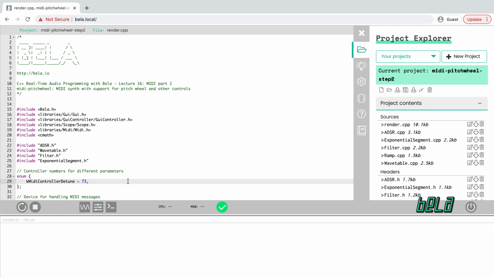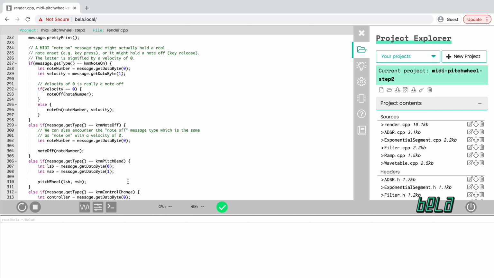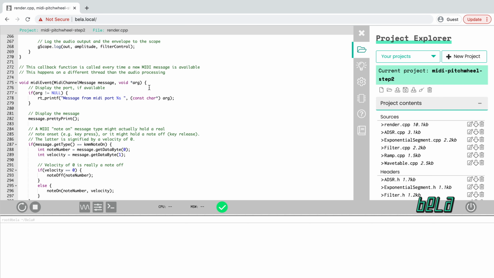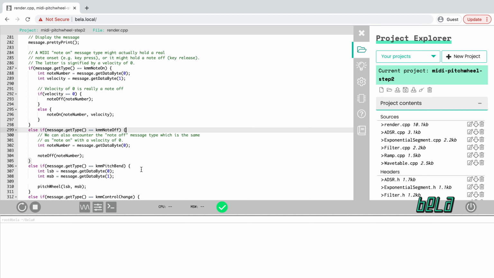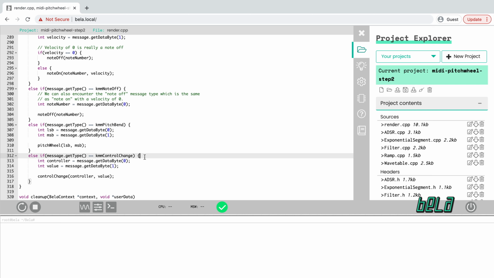Then we need to look at how we're handling the MIDI messages. We'll go down toward the bottom of the file, and you can see inside of the function called MIDI event, we are going through the different types of MIDI messages as we saw before: note on, note off, we saw pitch wheel messages. I've added one further type of message for kMM control change. When we get a control change message, I'm going to get the controller number and also the value, and then I'm going to call this function called control change. Notice, by the way, that I'm completely ignoring the MIDI channel information in this synth because I assume this is a very simple synth and it doesn't need to respond to channels differently.